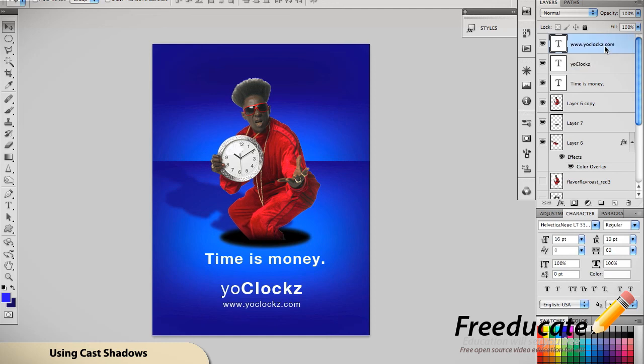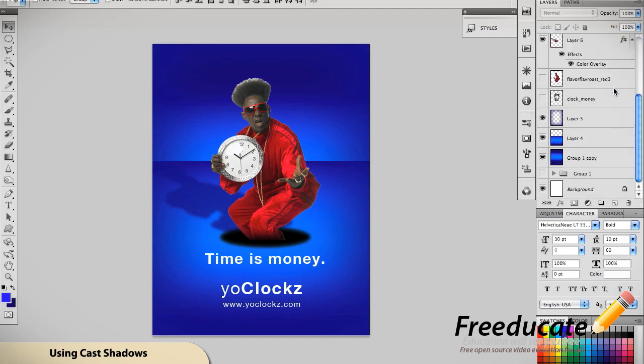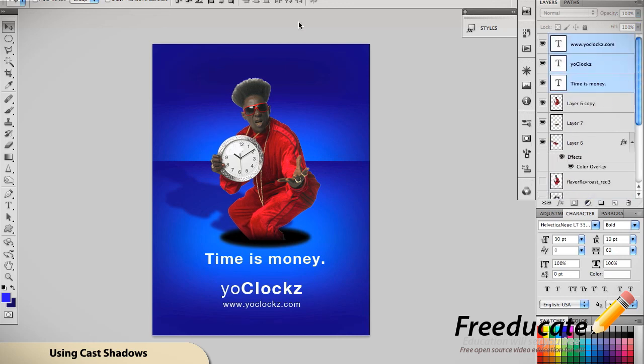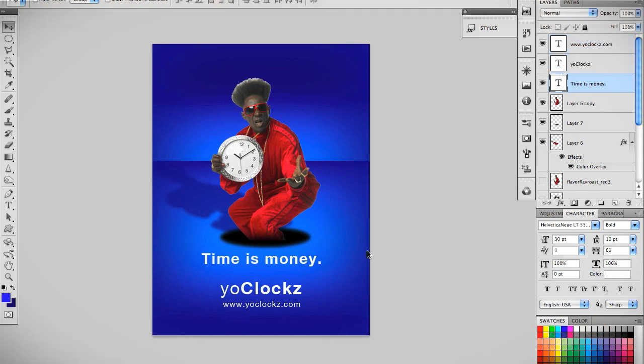The website. Select all these, shift click, and then Command click. So we've selected the background and those, and we can center everything. And there you have it.